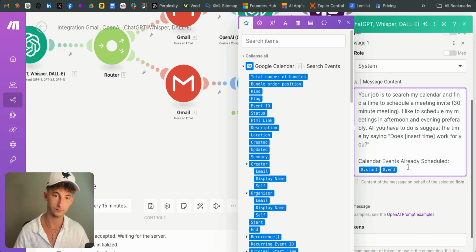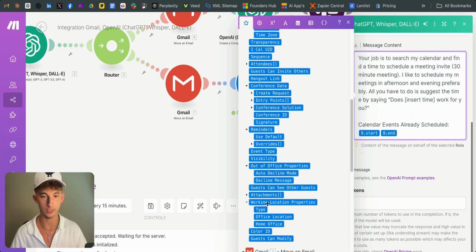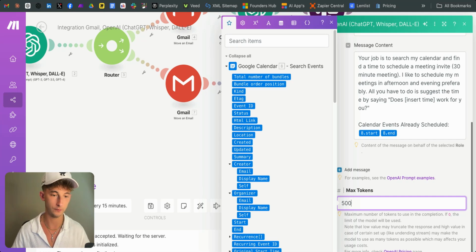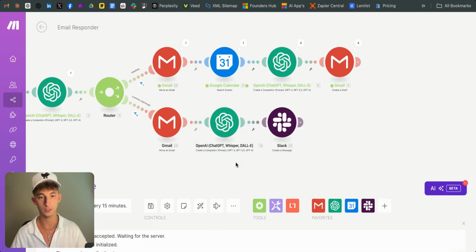Calendar events are already scheduled, so it's going to work around those calendar events. We'll just go ahead and click OK. Put in some tokens, so we'll do like 500 or something. We'll do a little bit more, even though it's probably not going to use anything close. And we're going to then create an email.